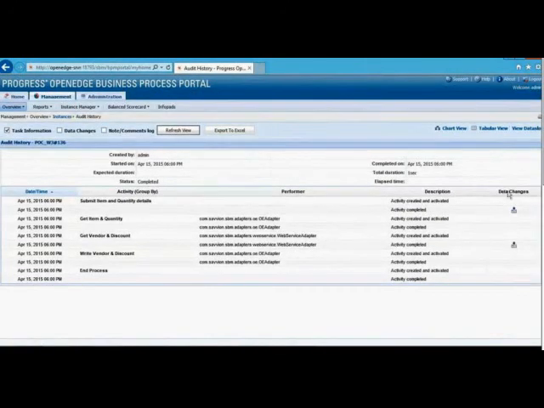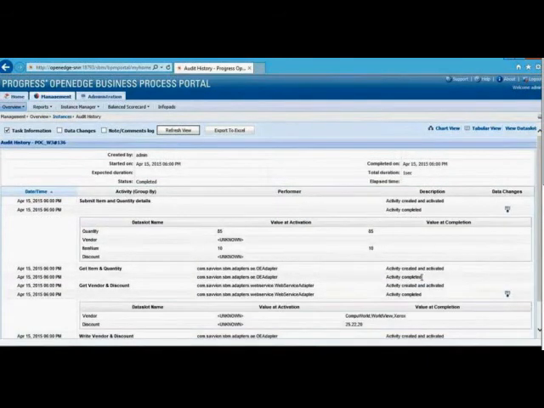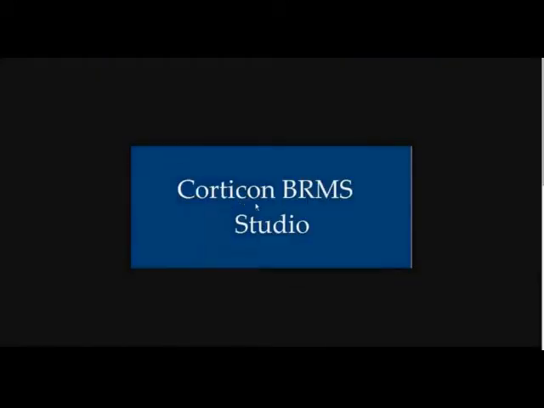In the audit history, it can give you a very clear view of which particular instance has taken how long and where my process bottleneck is. So it gives you room to optimize your process.